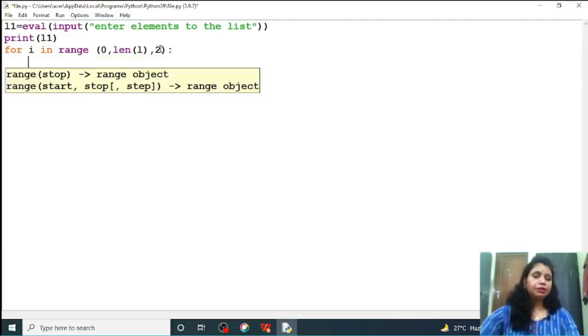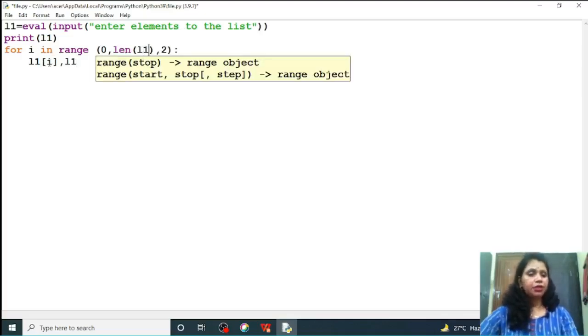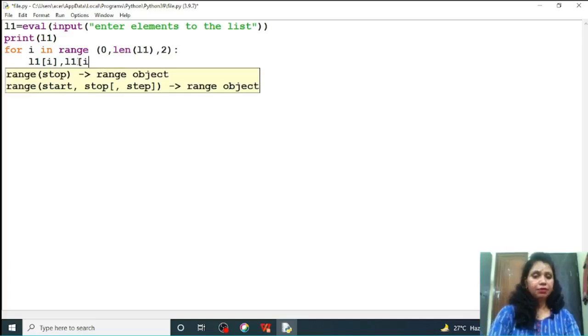And now, how do you interchange the value? Very simple: L1 of i, comma operator will be there, and the odd index number will be L1 of i plus 1. Here my list variable is L1. So L1 of i and L1 of i plus 1. See, what is the meaning of this? If initially the i value is 0, then L1 of 0 means the very first element, the even index number element, and the odd index number element is 0 plus 1, that is 1. So the 0 index number and 1 index number, both the elements you want to interchange.